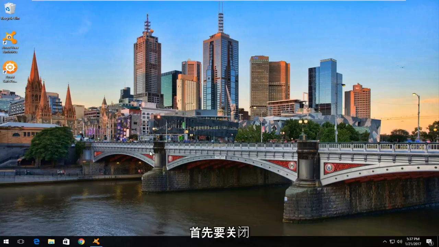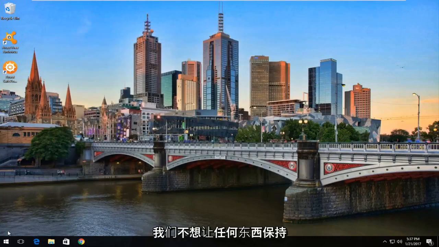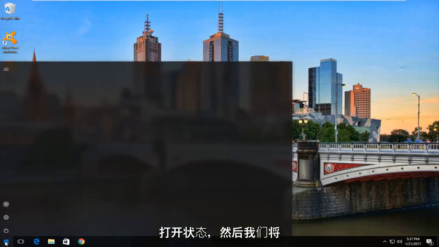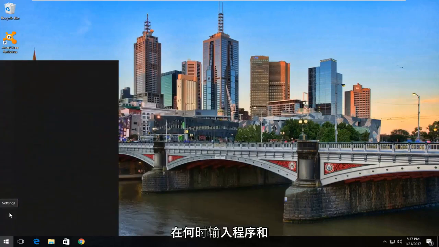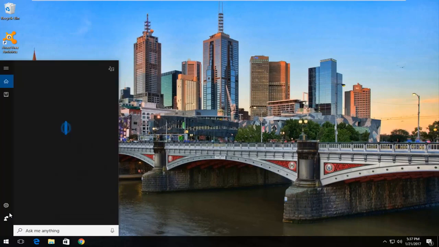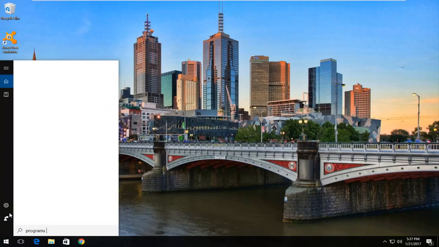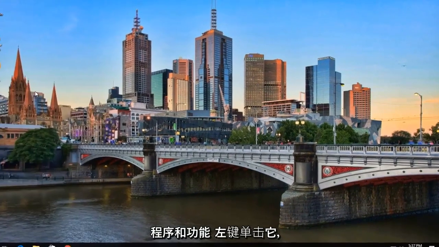So we're going to start by actually closing out of any windows we have open on our computer. We don't want to keep anything open. And then we're going to head over to the Start menu and type in Programs and Features. On Windows 10 it should be listed right above Control Panel. Windows 7 and Windows 8 users, it should just say Programs and Features. Left click on it.